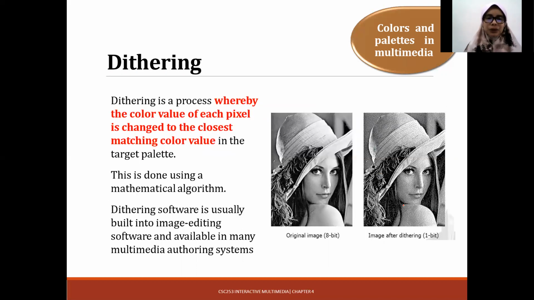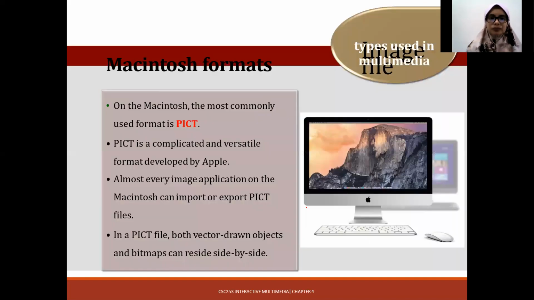Okay, dithering. Earlier we mentioned dithering to 1 bit. Dithering is a process whereby the color value of each pixel is changed to the closest matching color value in the target palette. Between black and white, it will look at which is closer, black or white? 0 or 1. For example, this one goes from 8 bit to 1 bit, black and white. It will look at the neighbouring value and find the closest matching color value, so either 0 or 1.